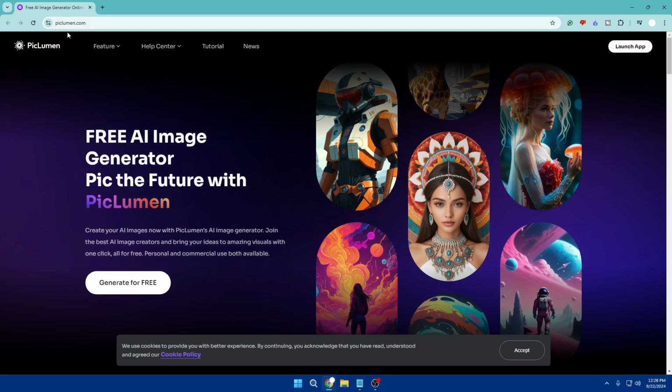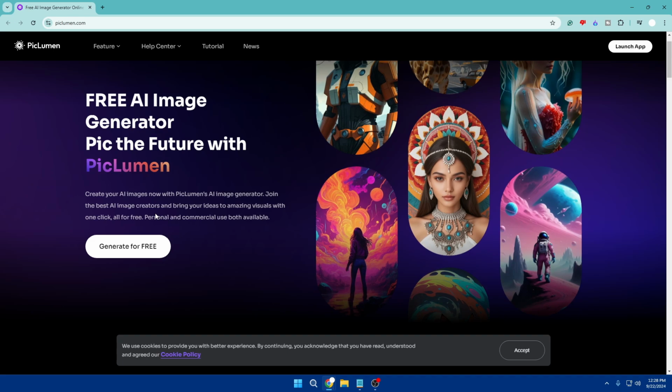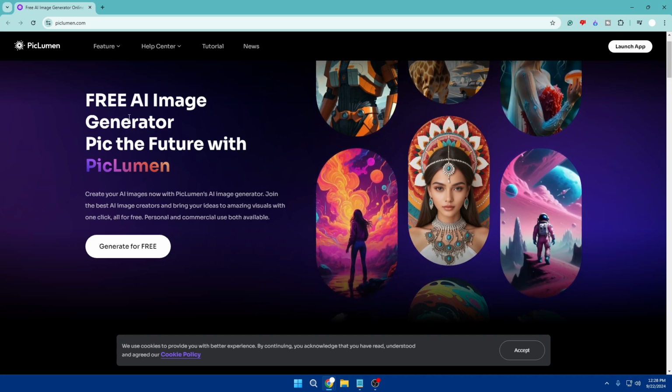So come to their website piclumen.com, or you can also come to this website by clicking a link in the description. And once you come up here, you can read about it. Free AI image generator, pick the future with the Piclumen.